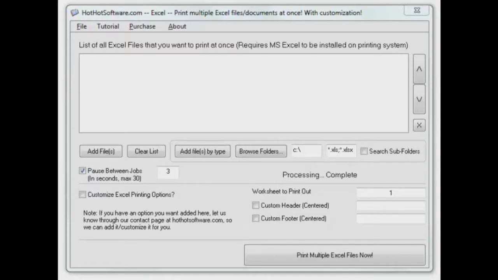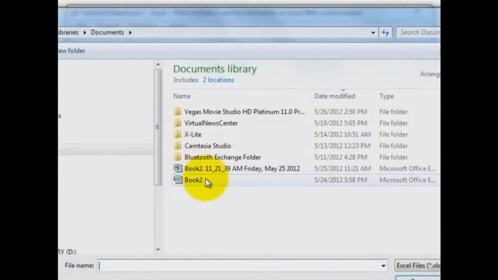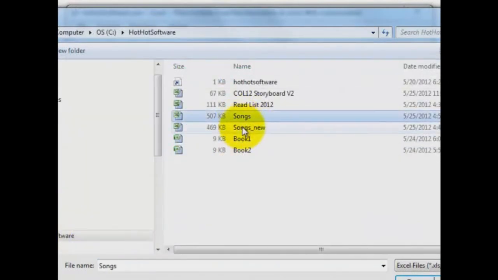We're still in the Microsoft Office suite working with Excel files. Here's a handy thing for you. Multiple Excel files, you'd like to print them all out at once. Pull them into an application and print them all at the same time and be able to customize a few of the settings when you do it. You can do that. All right, so I got a few things here I want to print.